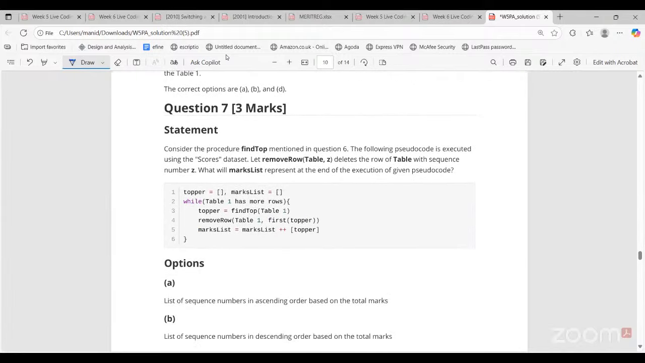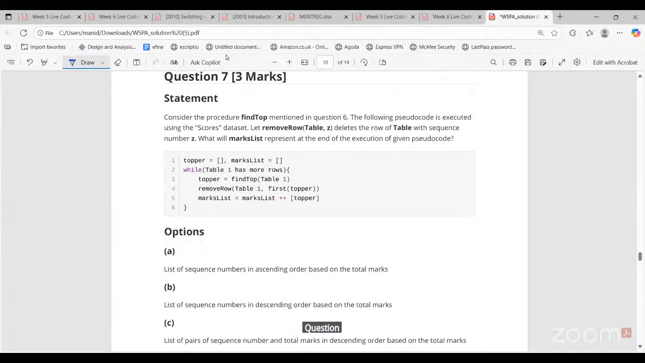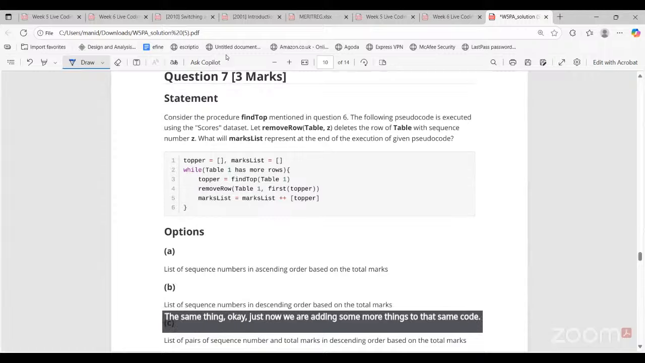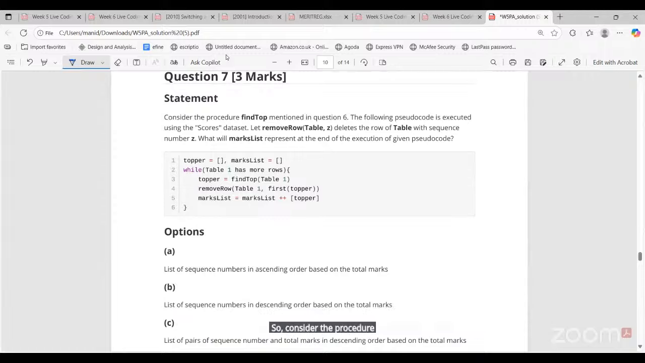Okay. Question 7 is the same thing. Just now we are adding some more things to that same code. So consider the procedure find top mentioned in question 6. The following pseudocode is executed using the scores dataset. Let remove row table Z delete the row of table with sequence number Z. What will marks list represent at the end of execution of the given code?